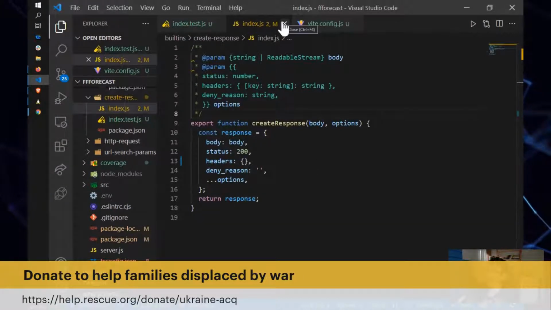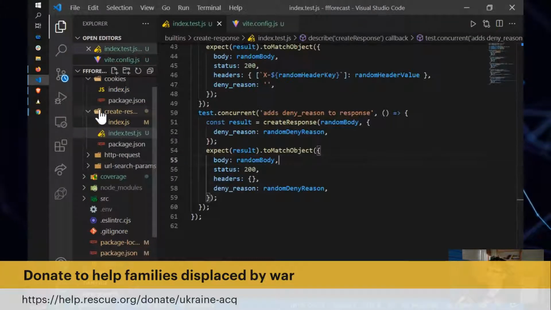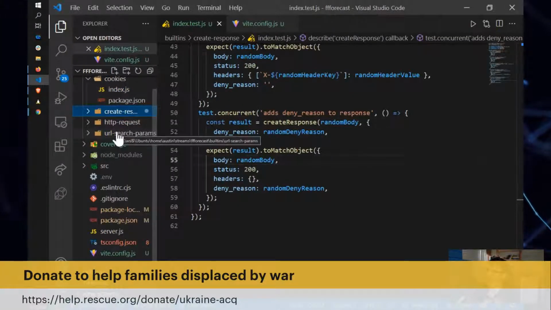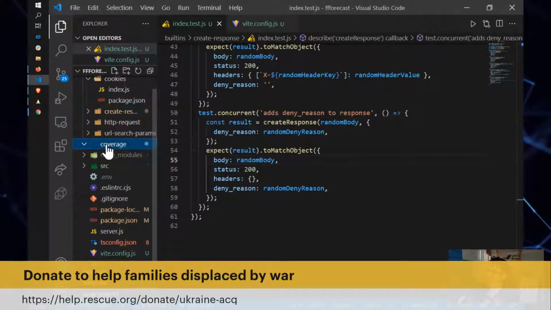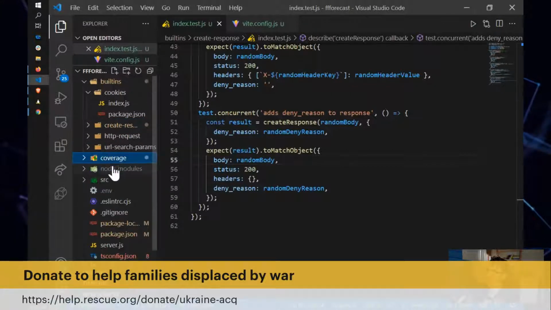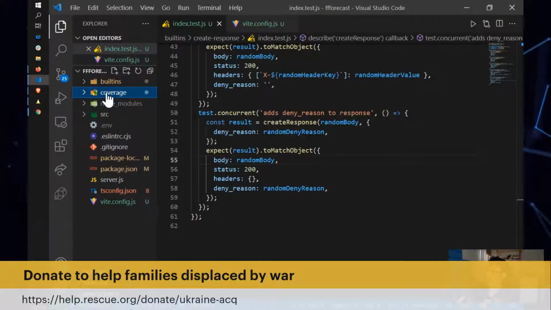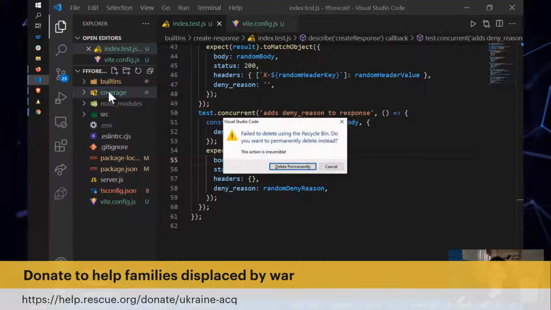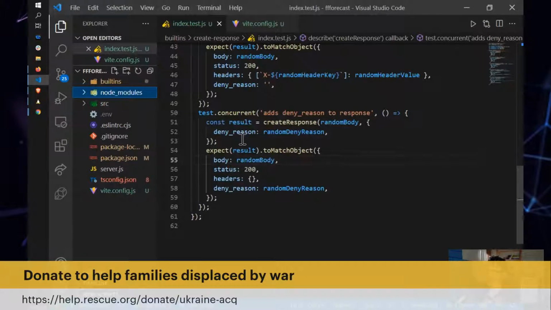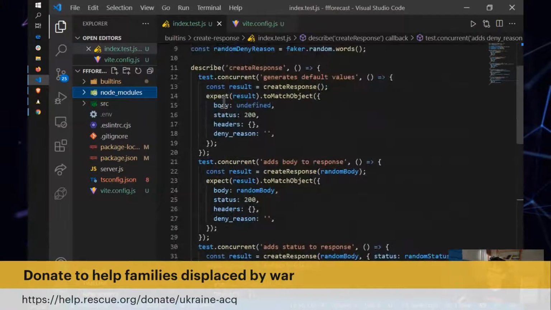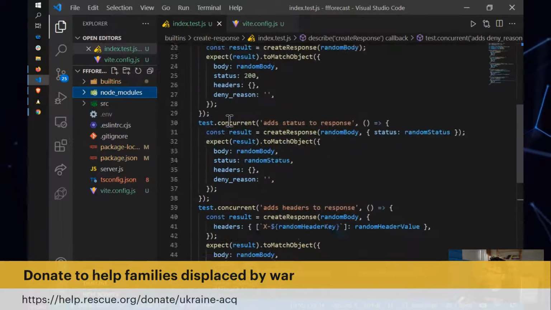Well, that's the first test done. So let's move on to something else that's going to be kind of easy. Oh, look at that. There's our coverage report. That's pretty cool. I don't want to keep that. It might be a good idea if you're doing coverages to ignore those reports. But for now, this is good.